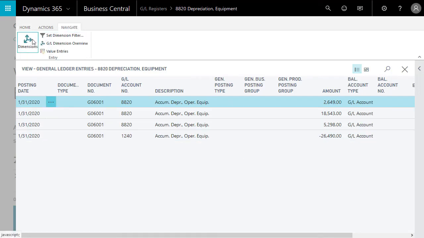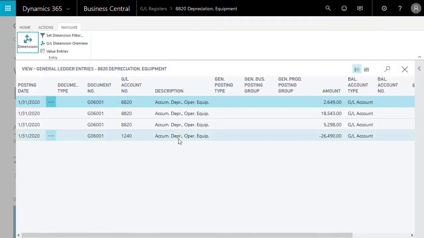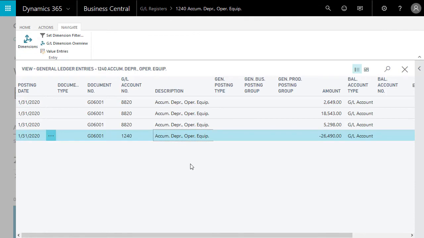So if I click on navigate and if I click on dimensions, you can also see the dimension the system posted to. And then here, of course, my balance sheet account.